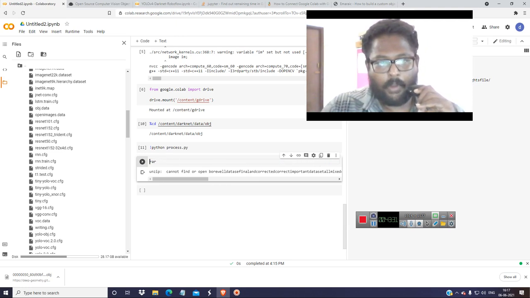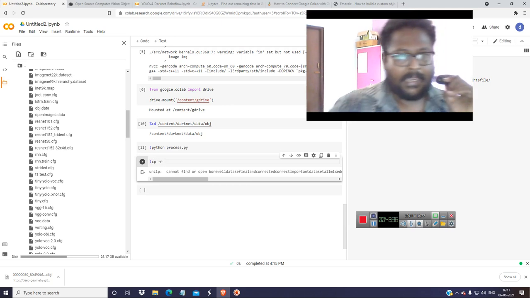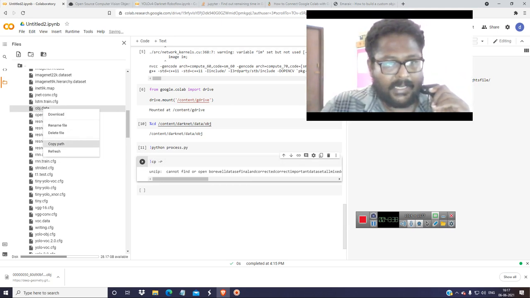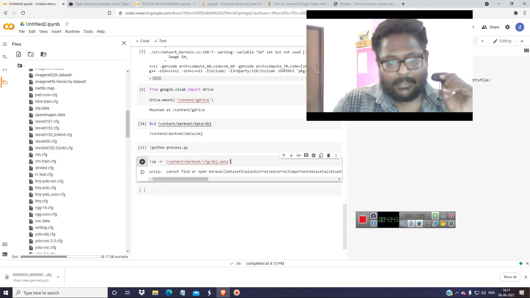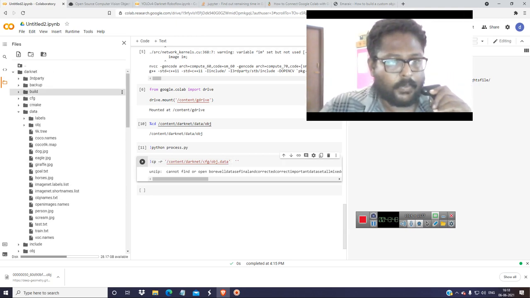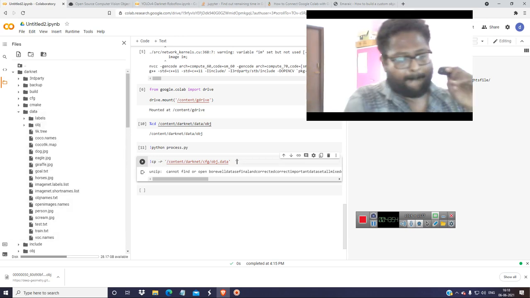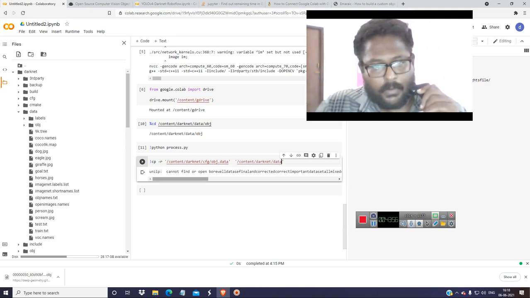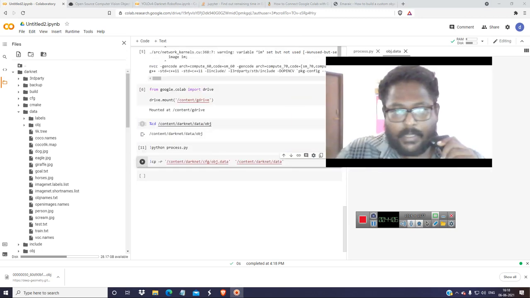Okay, now you have to copy this thing. cp -r and copy this obj.data inside the cfg folder. Okay, and get to this point. Get to the data, we have to get to the data folder. Right, now just copy it. Now check it, every file has been given correctly. Train.txt, everything is given correctly. You can also check that.